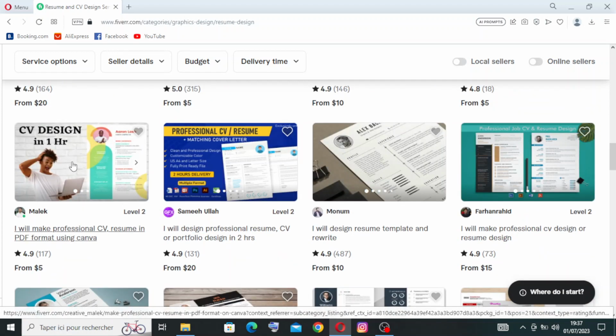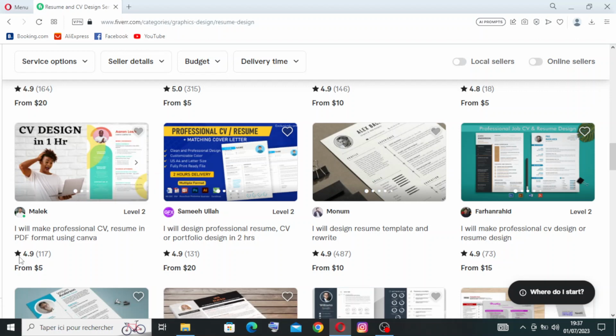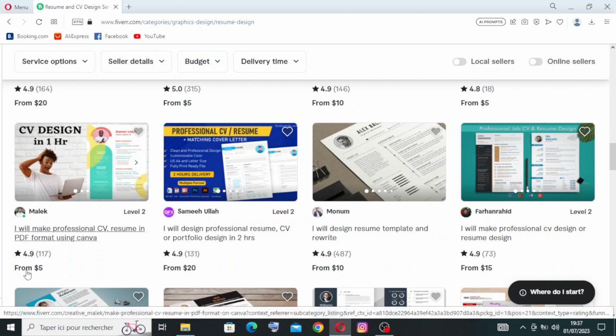Now let's suppose that you want to buy a gig, for example this one here. The first thing that you need to know is who the seller is, his level, how many stars the gig gets, how many people bought from the seller, and the price. It will be from $5. Later I will show you why it's "from" and not specifically $5. Now let's check out this gig over here.